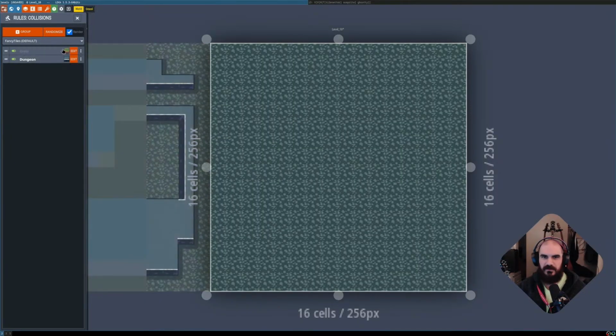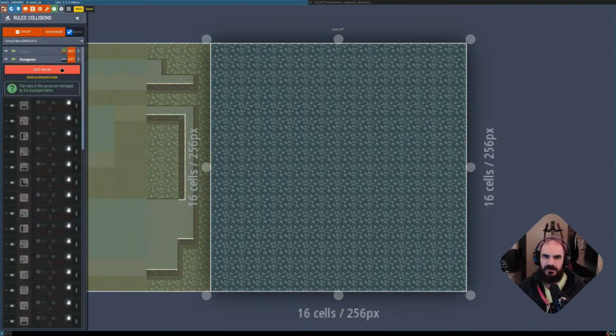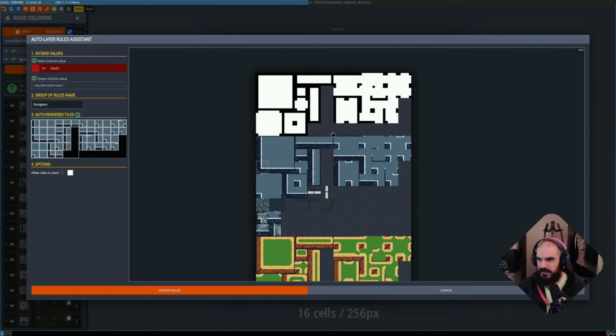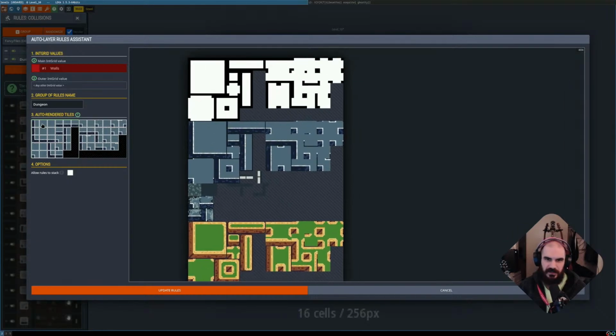So when I do this, I use the assistant to make these rules for me. So I didn't actually write the rules myself. So with the assistant, this is my tile map in the middle, and this is the sort of template. I'm like, okay, well, this one is this tile. The top should be this tile. So this is like my 9 square grid.